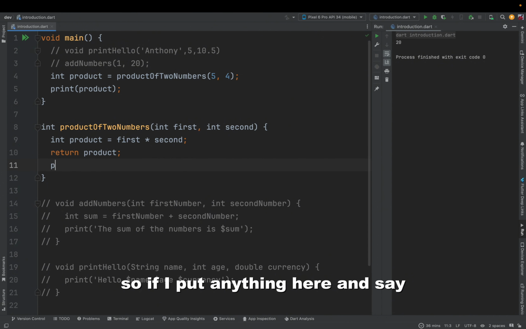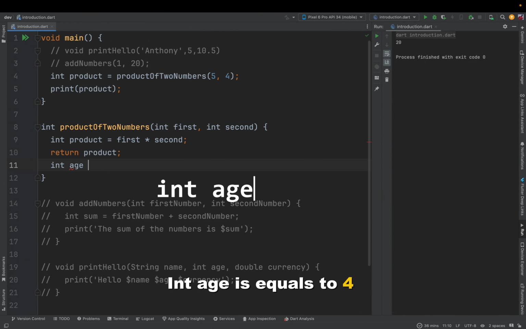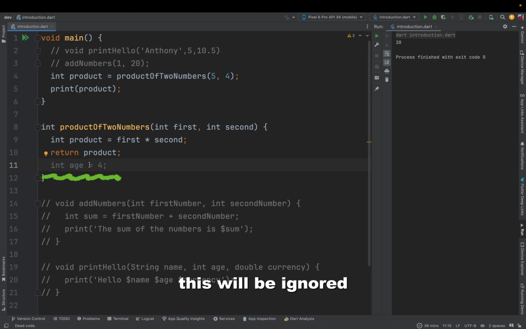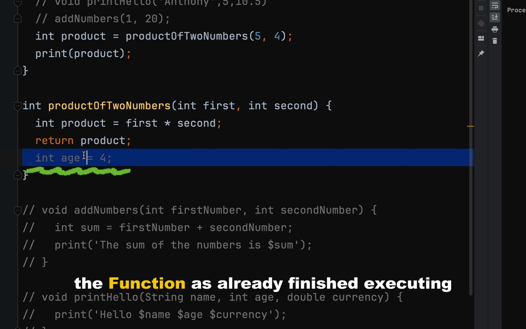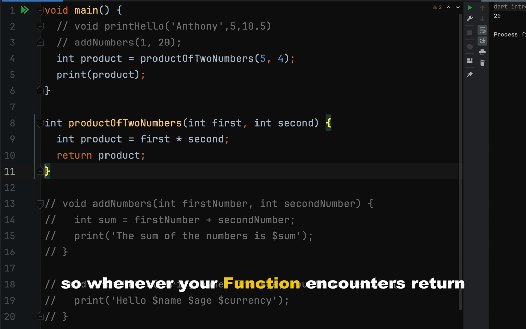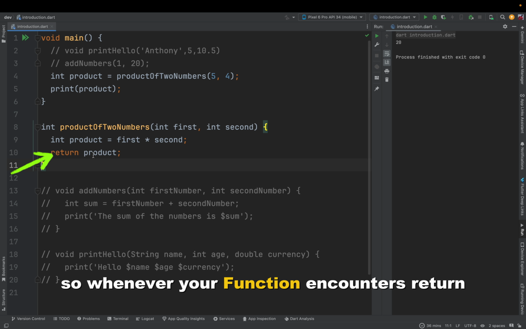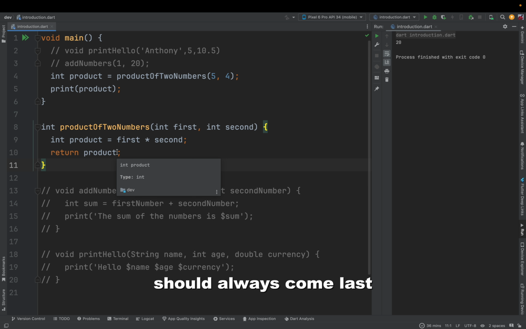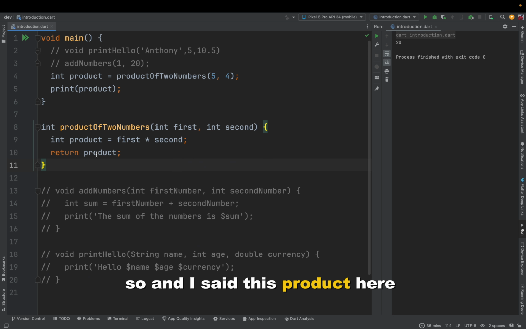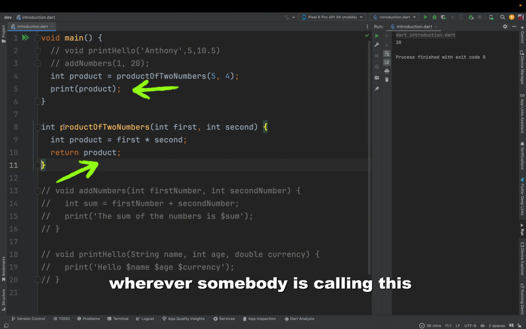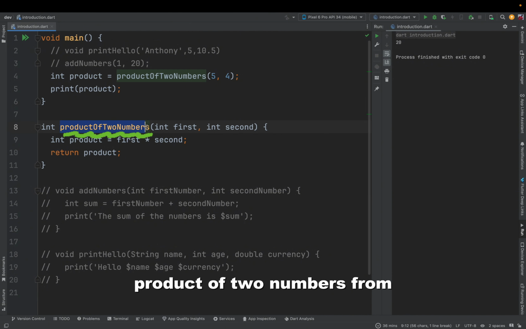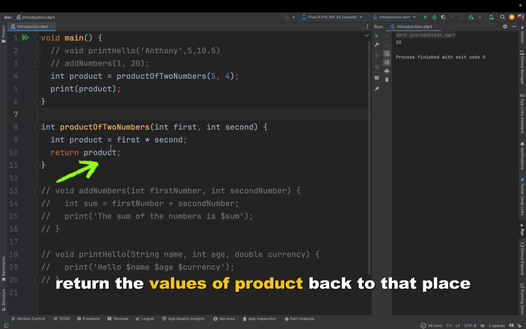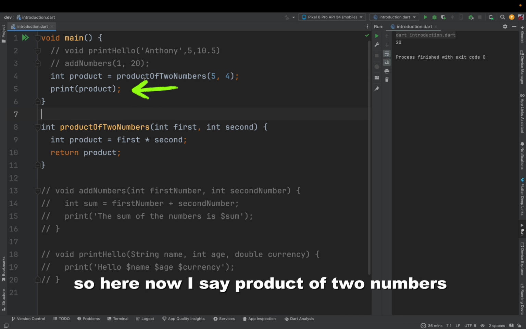So if I put anything here and say int age is equals to 4, this will be ignored. You see, it is gray. This will be ignored because the function has already finished executing. So whenever your function encounters return, it will stop executing after that statement. So your return statement should always come last. This is very important. And I say this product here must match the value here. So this return product means whenever somebody is calling this product of two numbers, return the value of product back to that place. So here now, I say product of two numbers, 5 and 4.